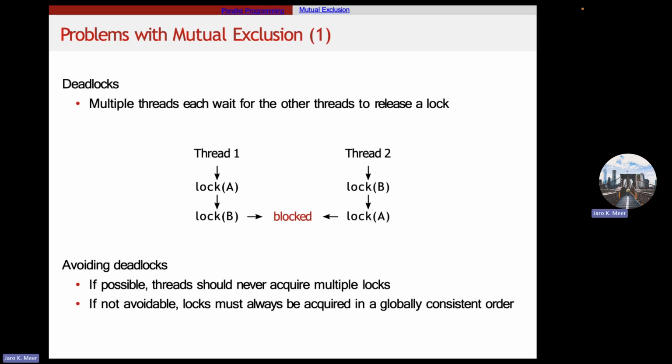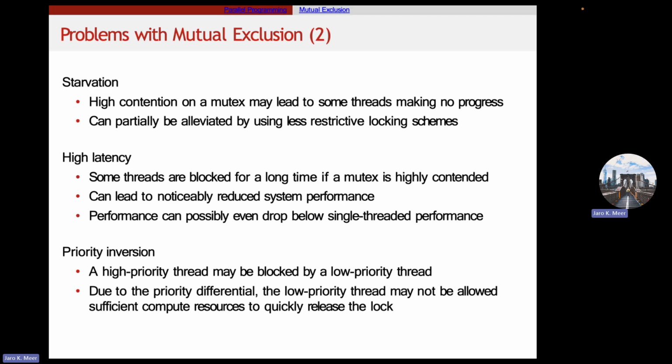The next one is starvation, which is about high contention on a mutex, which leads to some threads making no progress, and can be partially alleviated by using less restrictive locking schemes. The problem could also be contention, which occurs when multiple threads frequently attempt to acquire the same lock, leading to performance degradation due to the overhead of managing the lock.